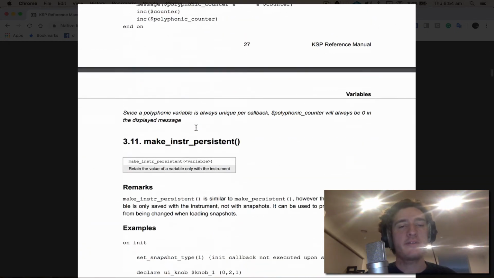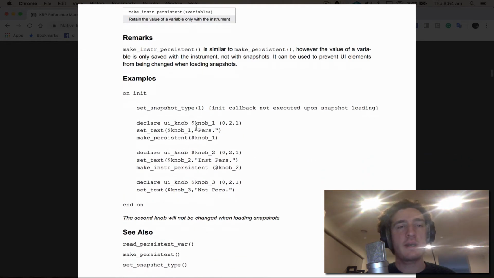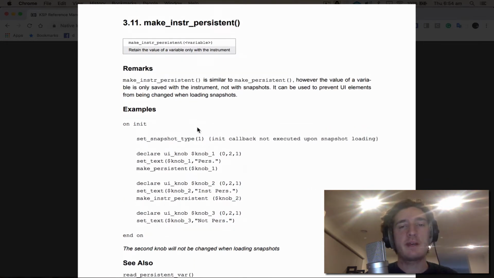There are slight differences. For instance, make instrument persistent is similar to make persistent. However, the value of a variable is only saved with the instrument, not with the snapshots. It can be used to prevent UI elements from being changed. So we're going to make the UI elements instrument persistent, whereas the make persistent might be different variables.